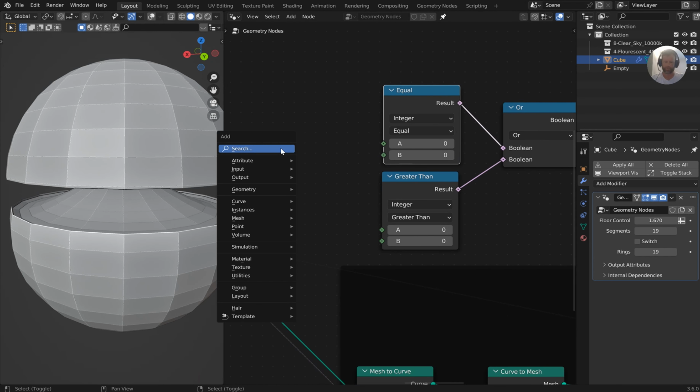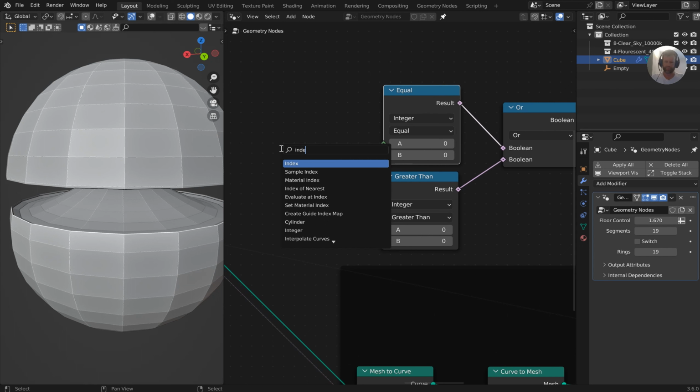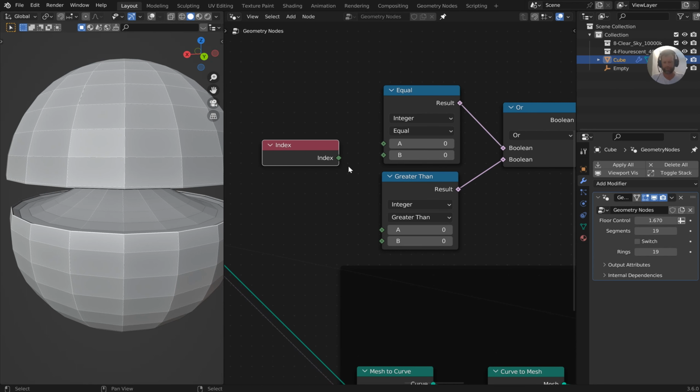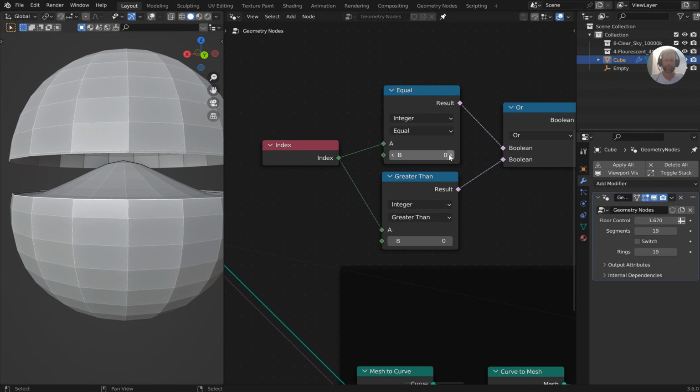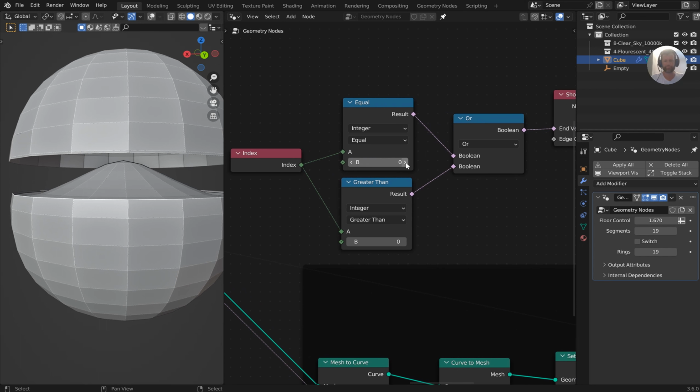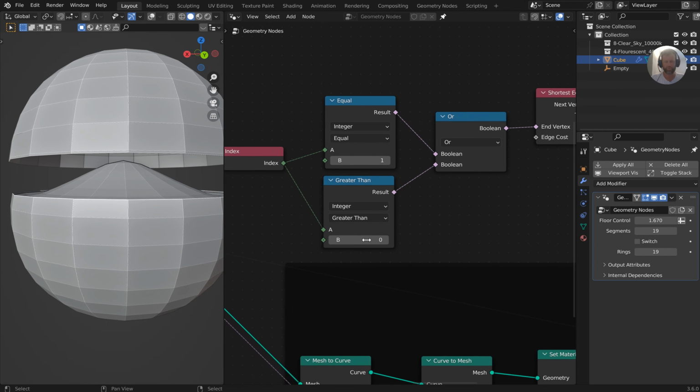And we're not really going to mess around with trying to achieve that in this one. So Shift-A-S, let's grab an index node, and you can just tag this in to both of the A inputs here, and you'll need to set a value. So if this is equal to 0, then it's going to show up. But if you bring it up to 1, then it obviously is going to show more, and anything greater than 1 is going to show.